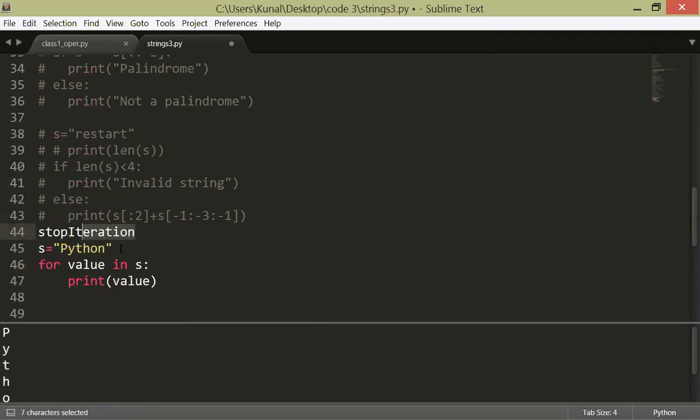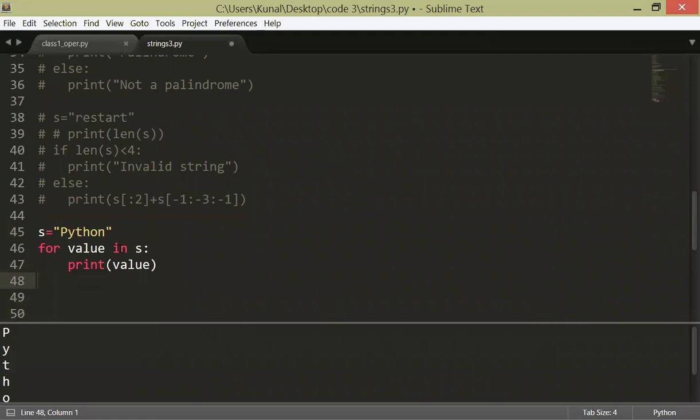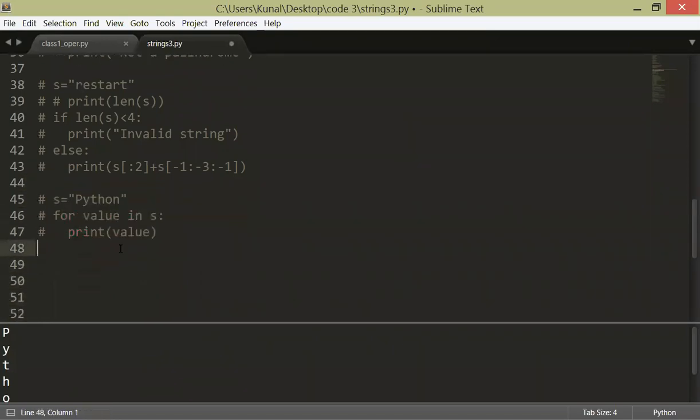So once this exception occurs, my loop will stop iterating and it will come out of my for loop. Python takes care of this, you don't have to worry about it. But we will need this when we see generators and iterators. For any data type, I have lots of inbuilt functions.